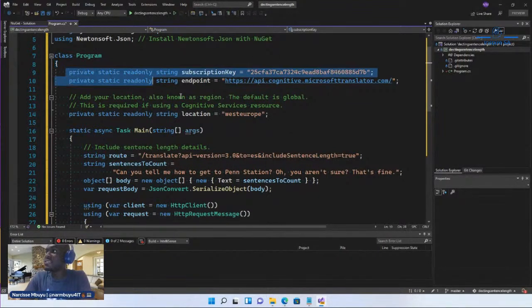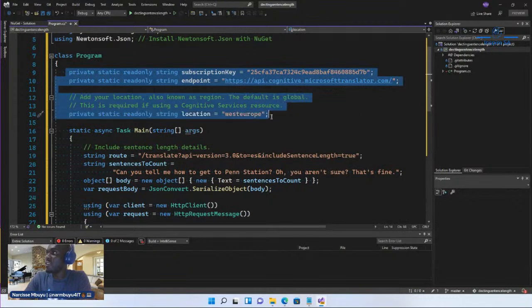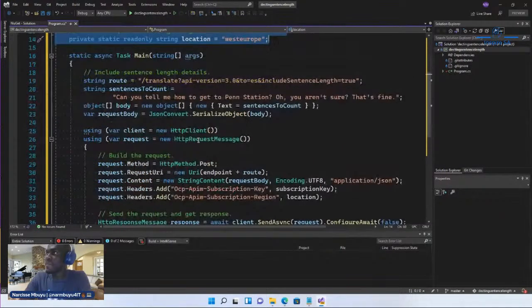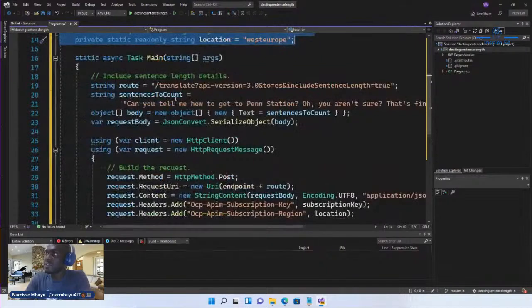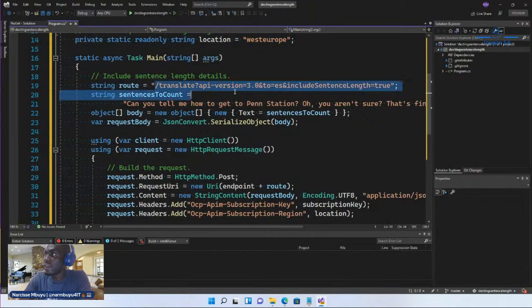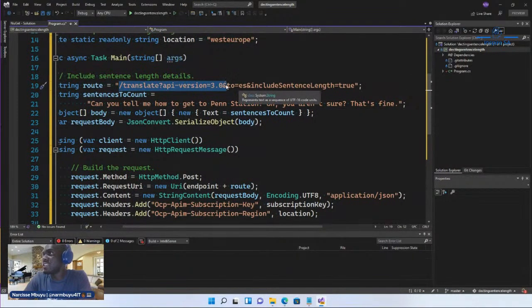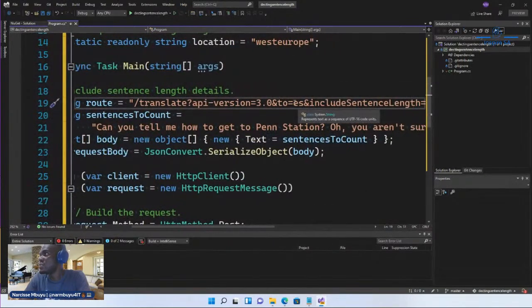Again, what you need is your key, the endpoint key that you get from your Azure resource, your endpoint, and your location where you created your resource. And then the one that you must focus on for this one is the route, API version 3. And over here it says "to", it detects the language. It detects the language and translates to Espanol. So it simply says detect whatever language it is and translate it to Espanol.